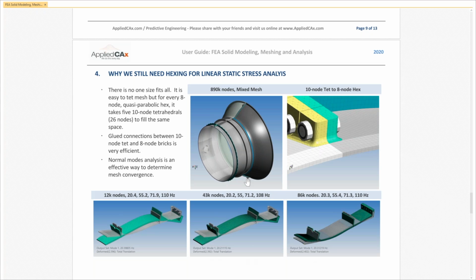And I've been starting to use the 20-node hexes in regions of interest because you get even cleaner and even more beautiful looking results. So this is one of the tricks. Well, I want to show this model, not get too much into it. I'm going to show something on hexing here on the next slide, but the one on the left is a gigantic discharge nozzle.